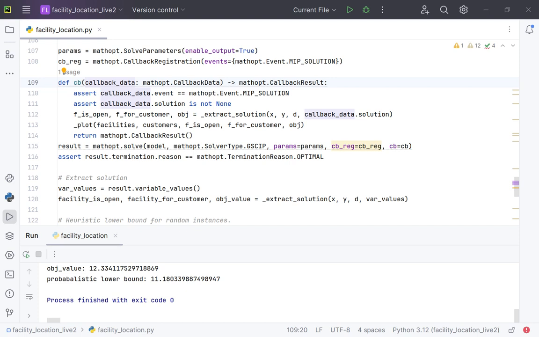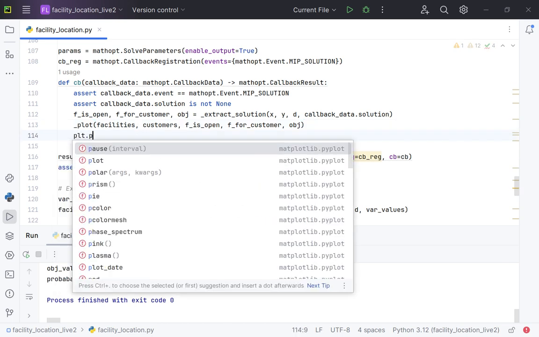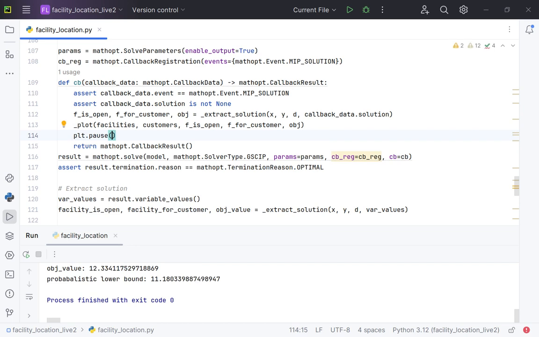We're going to have to call plot.pause to give the renderer a chance to catch up after each of these invocations. So we'll slow our program down a tiny bit, but that's okay. So it's for 1/100th of a second. And anything else weird with plot?